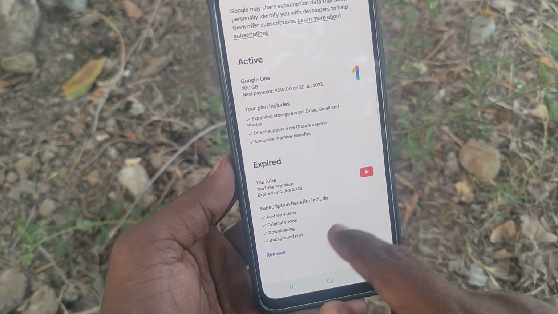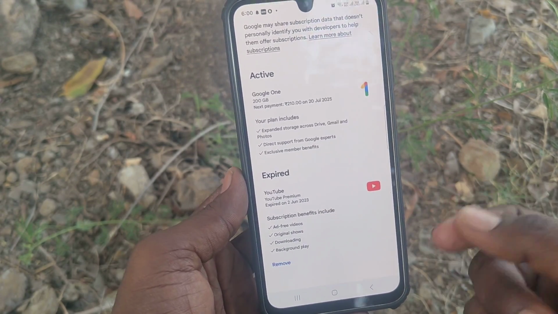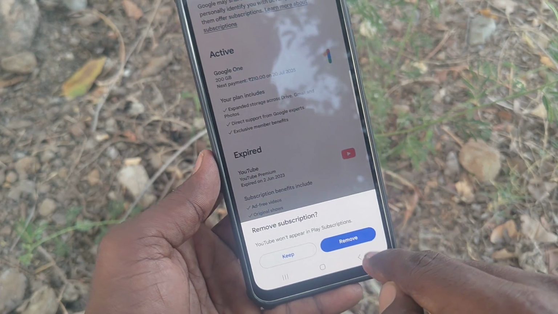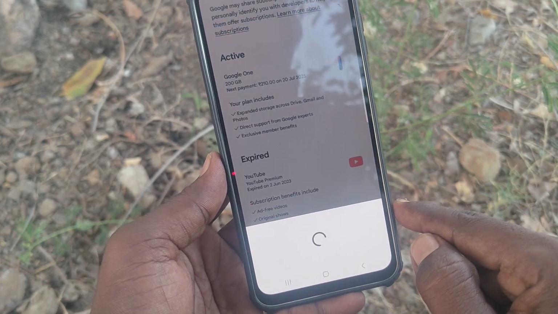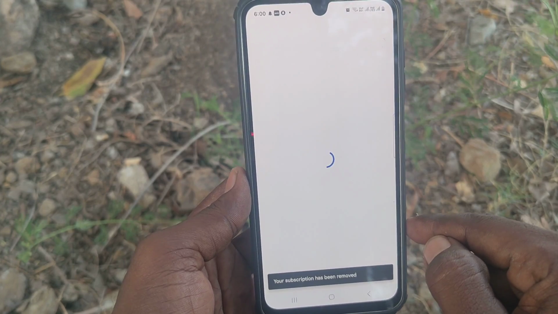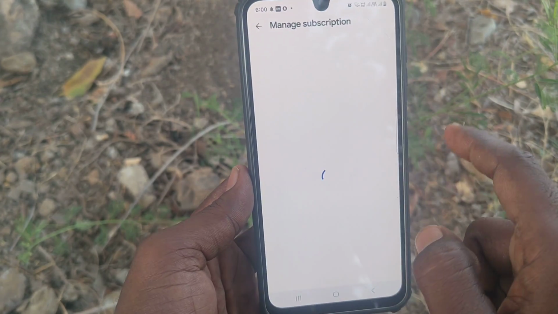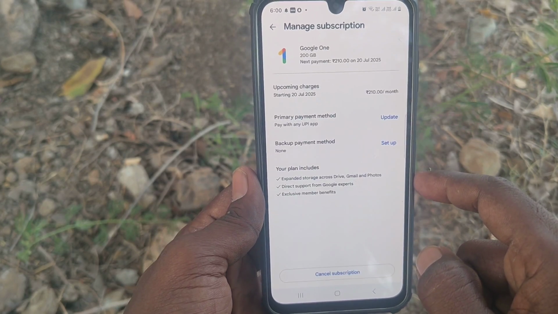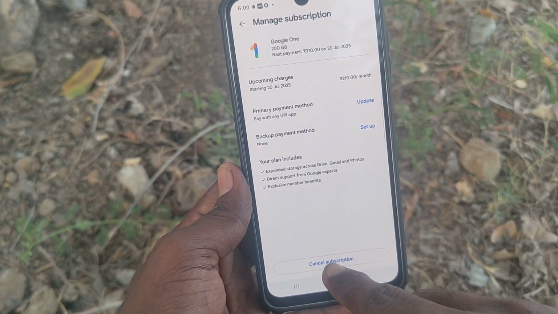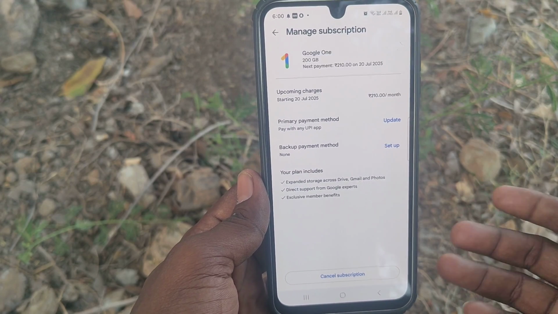It is already expired, and if you would like to remove any one of them, just click on remove, so that it will be removed. Click on remove again, and it will be removed. Yes, it is removed. Now Google One is available. It is active. If you would like to cancel it, click on cancel subscription, and then yes, it will be cancelled.